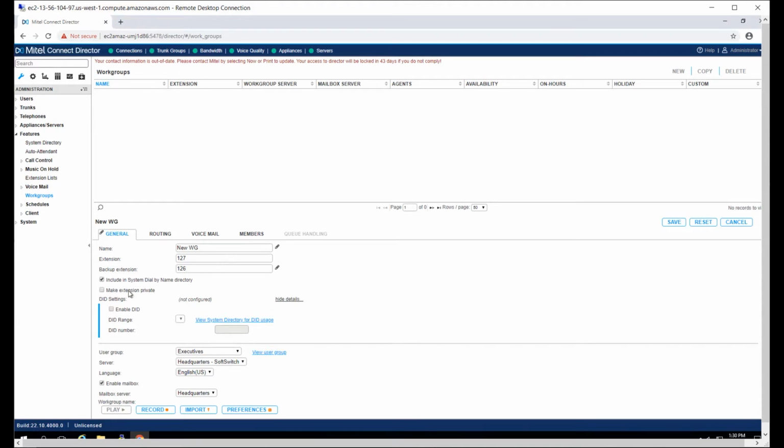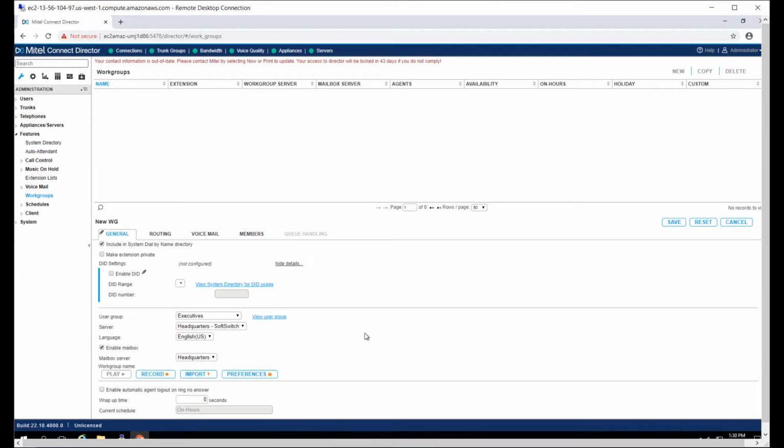Again, these are the same options from the hunt group. If you want this included in the system dial by name directory, leave this box checked. If you want to make the extension private, check this box. That means that when somebody is looking the name up in the Connect client, the workgroup won't show, so they can't call it directly. Now, if you want this to have its own DID, fill out this area, enable the DID. It'll give you a DID range, and pick the DID number. I'm not going to enable that right now.